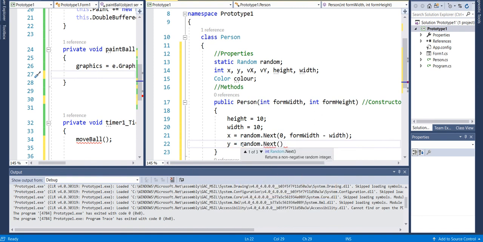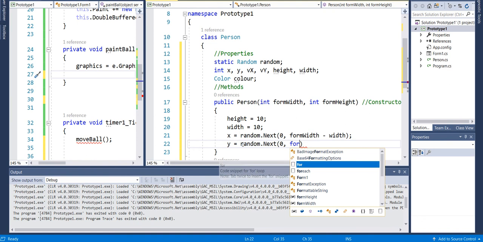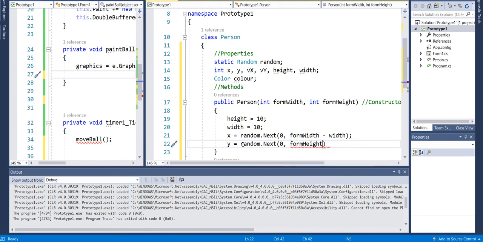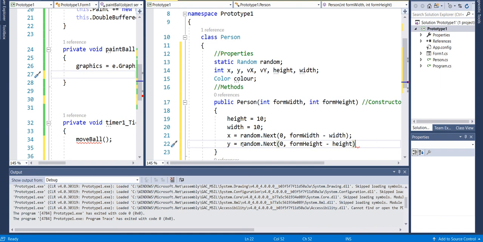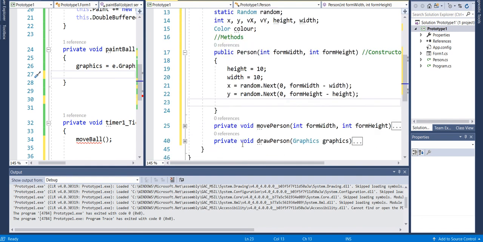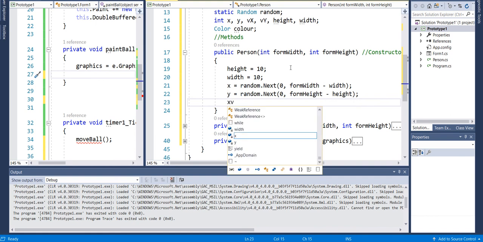Random.next 0, so it can appear right at the top of the form that we're trying to make, and then the form height minus the height of our individual person to make sure no people are being created outside of the form itself. And then we want a velocity in x and a velocity in y to be generated.